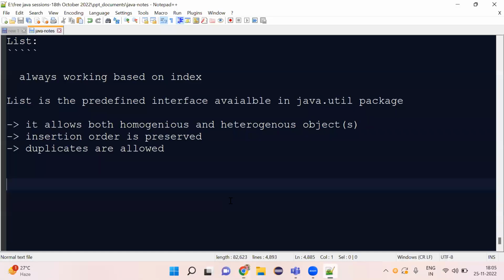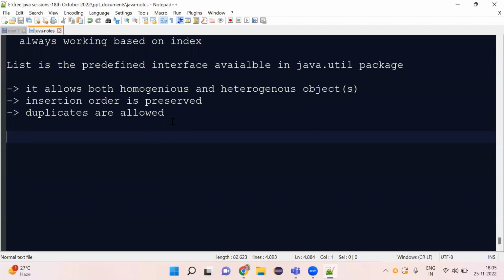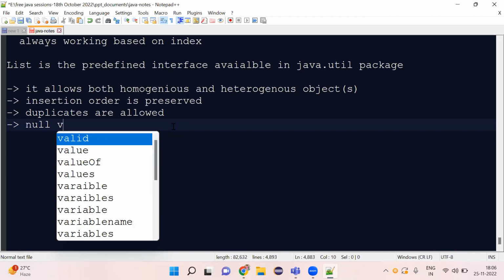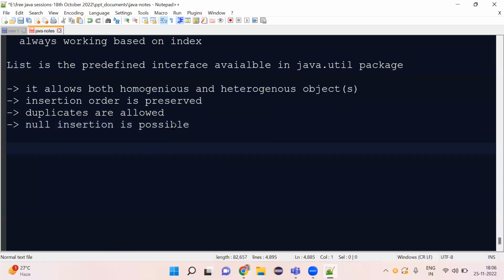Now tell me, for this list interface, what implementation classes are available? And do we have any other features? Yes, we have some other features also. It allows both homogeneous and heterogeneous data. Insertion order is preserved. Duplicates are allowed, and null insertion is possible. Null values also you are able to insert.